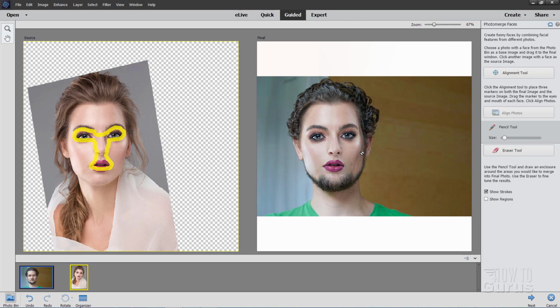Now, we do have the side of her face right there. That's this side right in here. That's showing up. I'll need to fix that. That can be done in Expert mode. The important part about this guided edit is that alignment tool right there. That really makes this much, much easier.